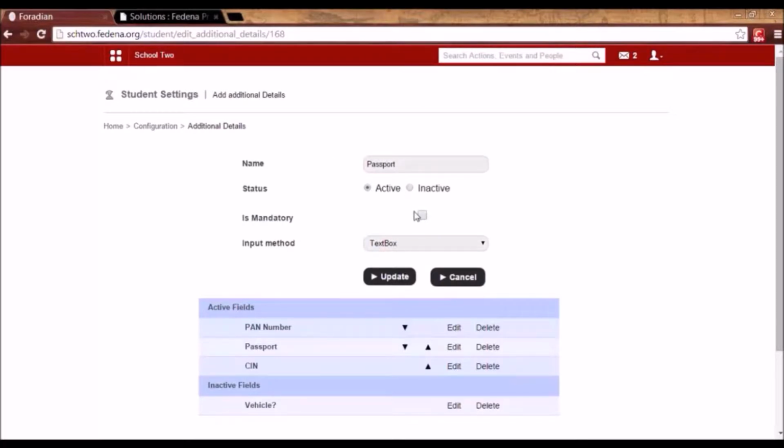So what will happen is, along with all the other details that are already in the student admission form, Fedena is also going to ask the passport number. So I've created these fields, PAN number, passport number and CIN, which are active. So these three will be asked while admitting the student. I will show you that.